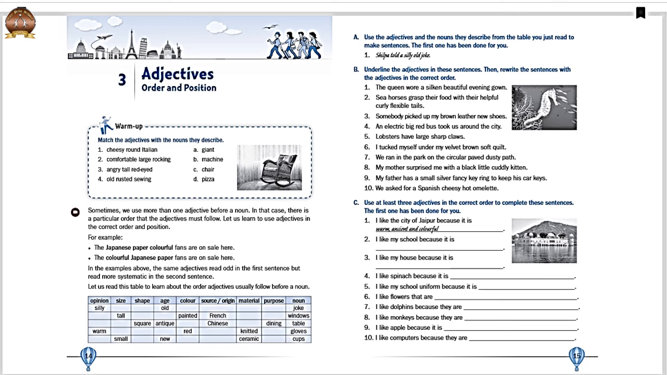Understood, everybody? Now we just have to decide which category the adjective falls in, and we have to follow the order. This is called adjectives, order and position. Now all these are also done in class, and I have uploaded the answer key and the notes as well.